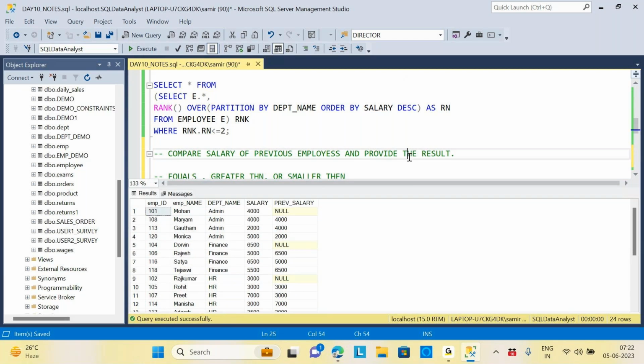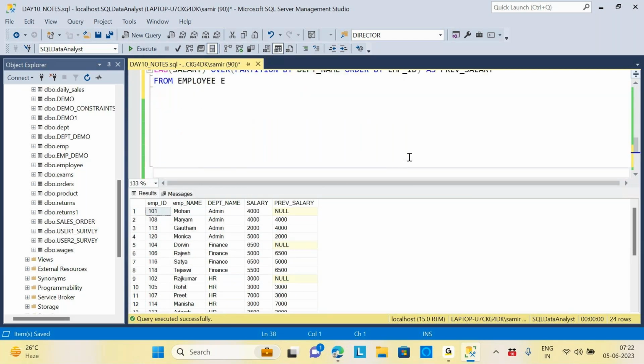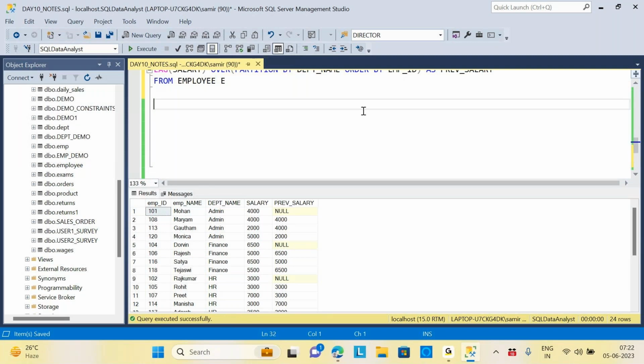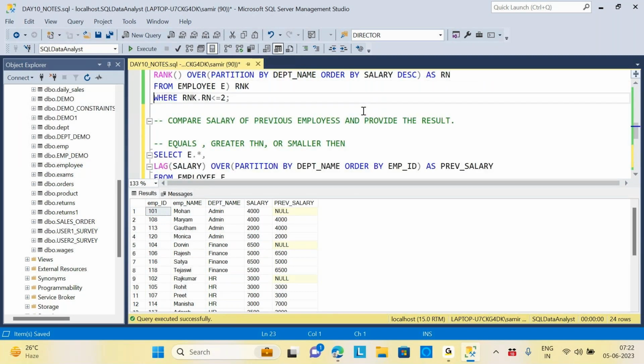Is it making sense? Yes. So when the department changes, we get started again. See, in finance, there is no previous record for Darwin. Rajesh is this one, like this.